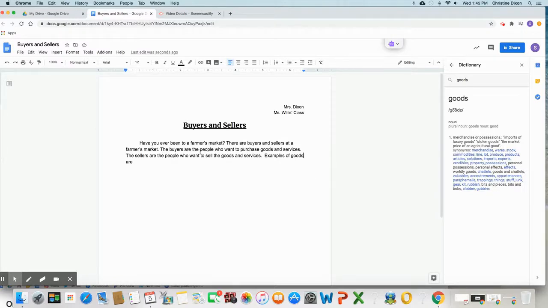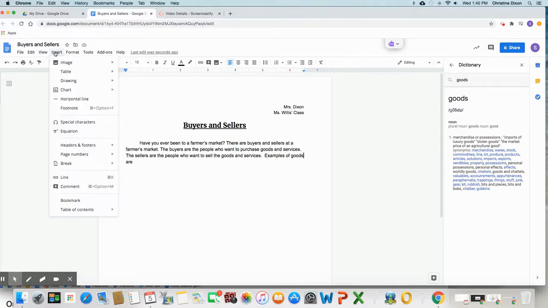It's nice because if you want to use words or discover words to add to your doc, you can just pull up that dictionary and it's right here. It's also helpful for synonyms. Maybe you kept saying the same word, goods, and you can use the word merchandise instead. So this really is helpful. Insert right here, you can do a lot of things.